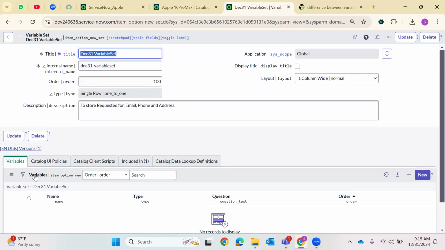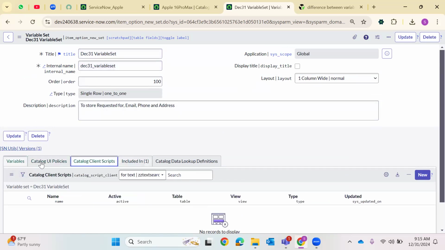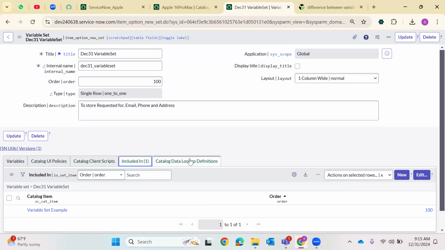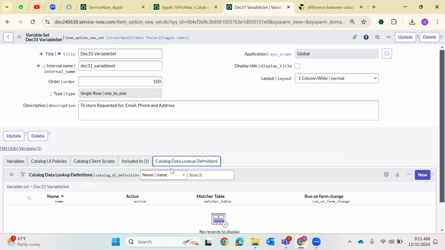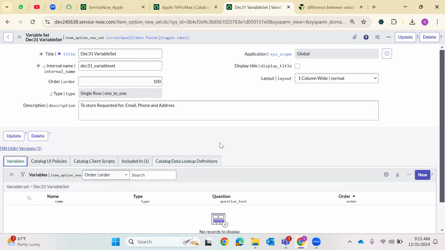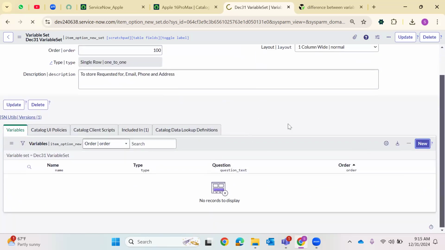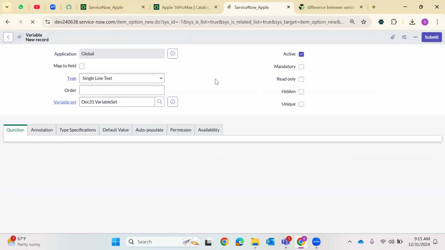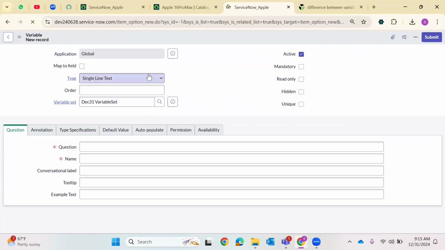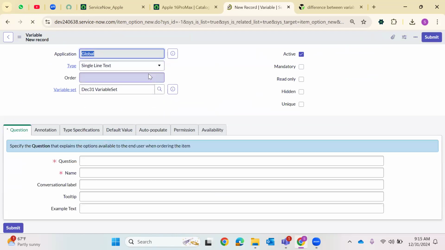Beneath that, once I save this, I will have these sections like catalog UI policies, catalog client scripts, in which catalogs it is included, and whether there are any data lookup definitions for the same. So here you have to create a variable. Not on the generic variables where we create for catalog items. You have to create a variable set, and there you have to create a variable.